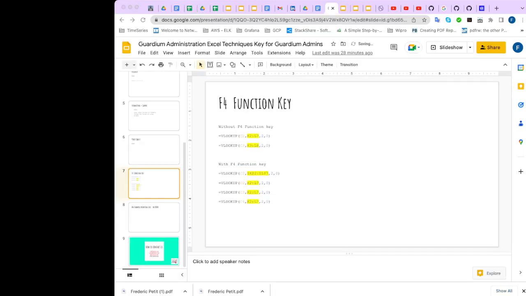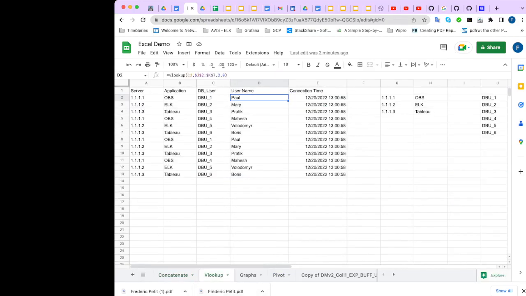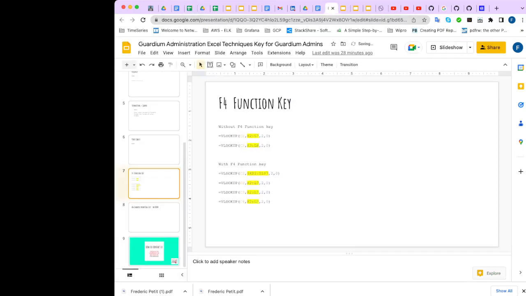Okay, so now a little bit about the F4 function key. As you've seen in the VLOOKUP, here I used those dollar signs fixing the cell or the cell range. This is automatically done with the F4 function. If you don't use F4, on the first cell you're going to have this, but if you drag this formula to the next cell, it's going to change everything. It's going to increment everything by 1. So now it's not going to look at K2 L7, but K3 L8. You don't want that.